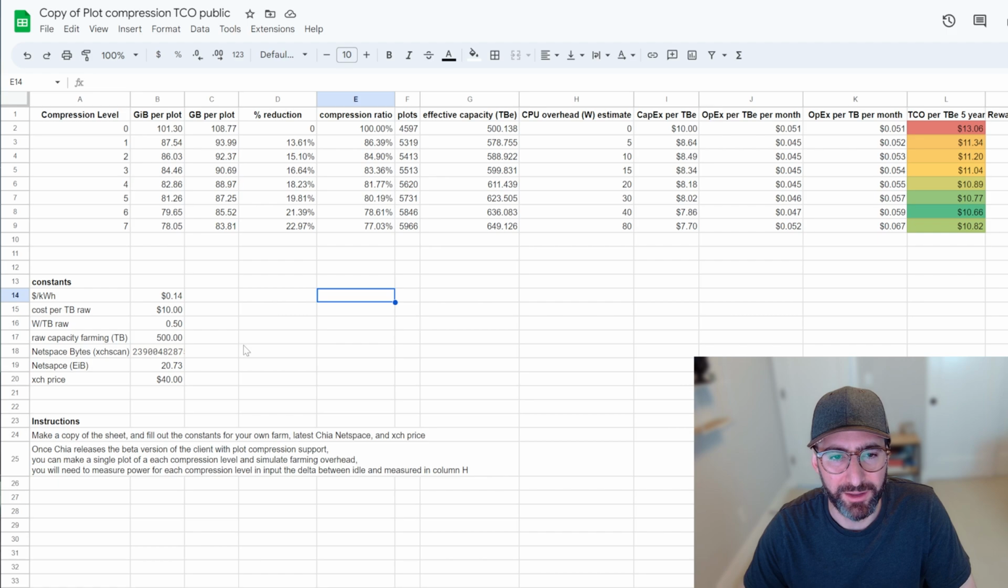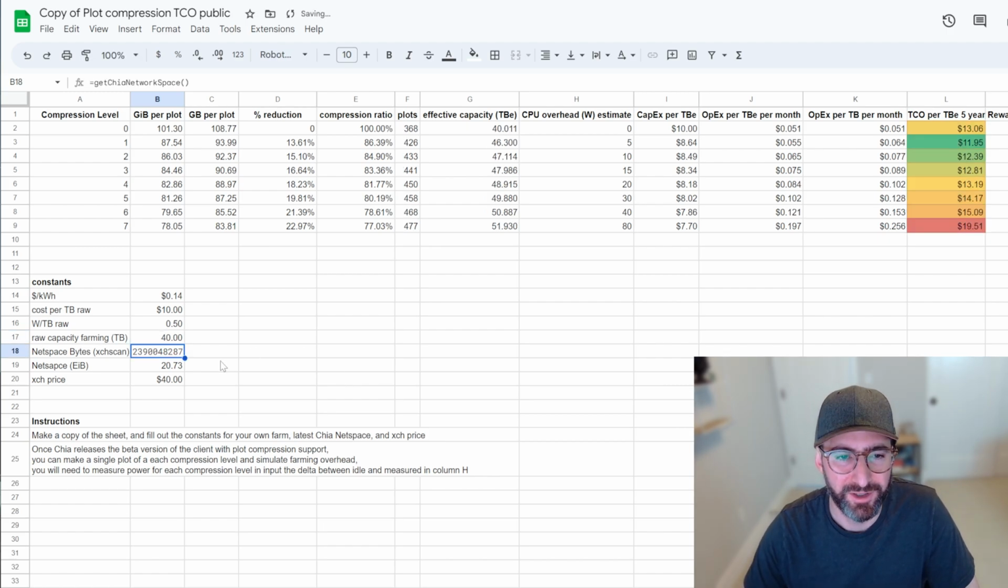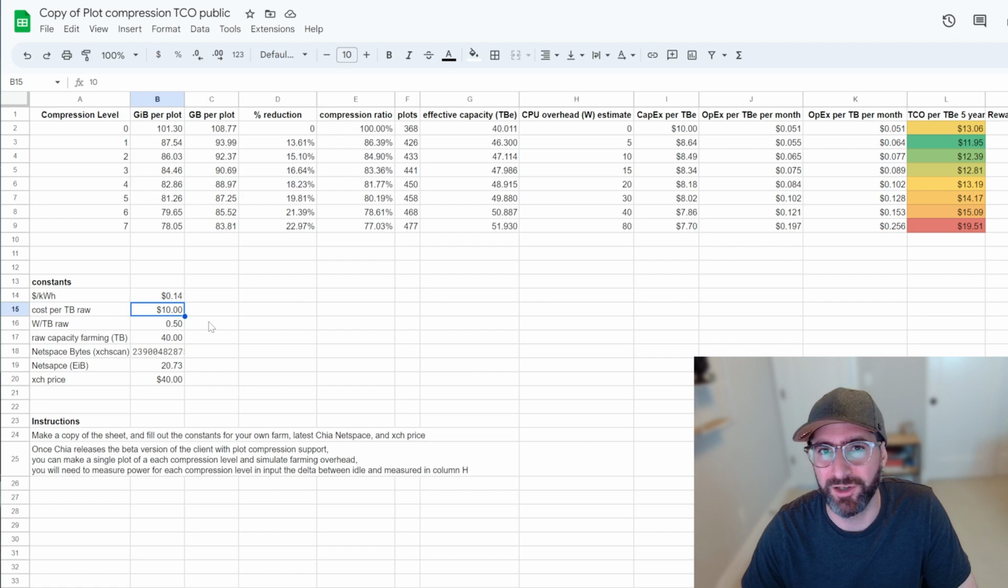Okay, so now that I have a copy, in this scenario I am farming 40 terabytes, so this is not going to be very much. As for watts per terabyte, if you had 18 terabyte hard drives farming with harvesters and all that, you'd probably be around 4.4 to 0.5 watts per terabyte. You just take the power of your whole farm and divide by the number of terabytes, and you get watts per terabyte. Then your cost per terabyte, raw, is how much you pay on average for the terabytes, and then your cost per kilowatt hour of electricity. These are the constants you have to put in there.